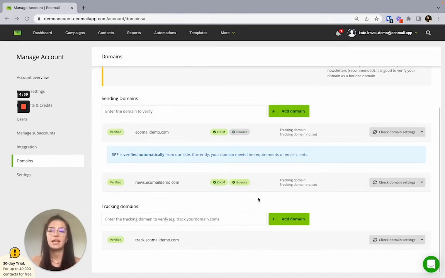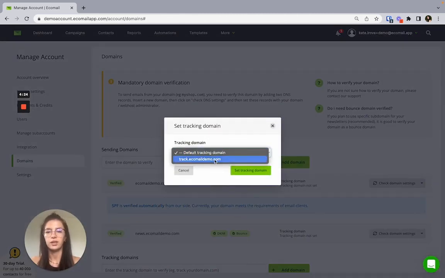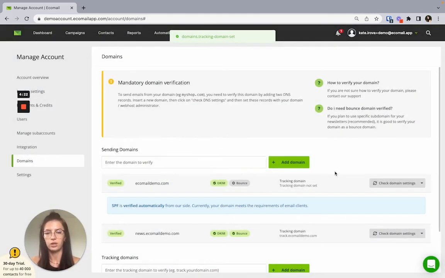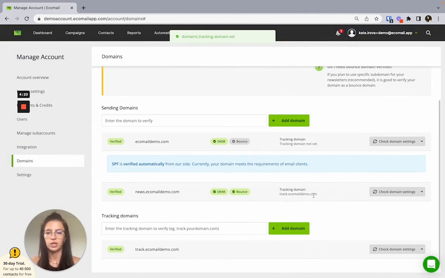So now you can see that all of your domains are verified, and the last step is to connect your tracking domain to your sending domain. As I mentioned in the beginning, I would recommend using the bounce domain for your sending, just because it might get you better results and it's also protecting your main domain. So right now we are going to be using the bounce domain. You just click right here, set tracking domain, and you pick the one that's already in your account. Now you can see that the tracking domain is connected, and this is the very last step.